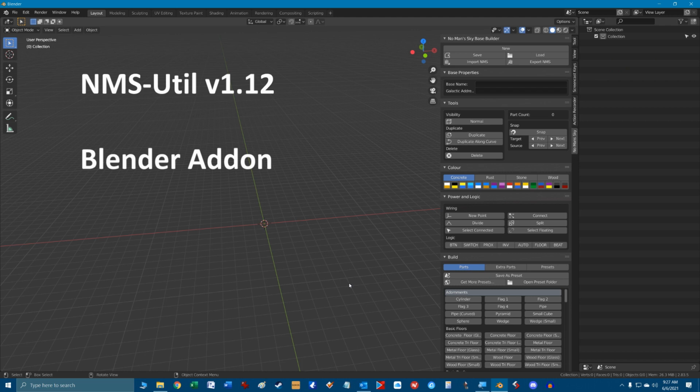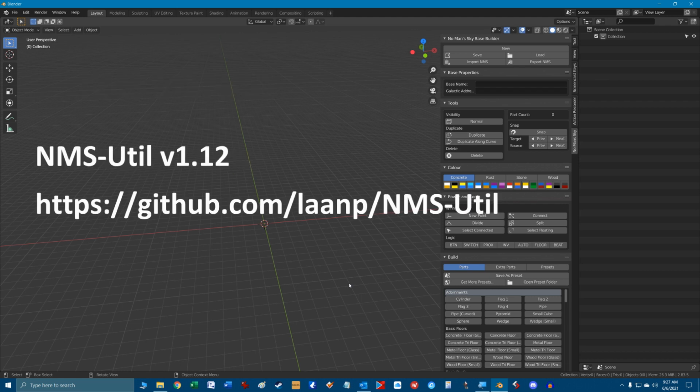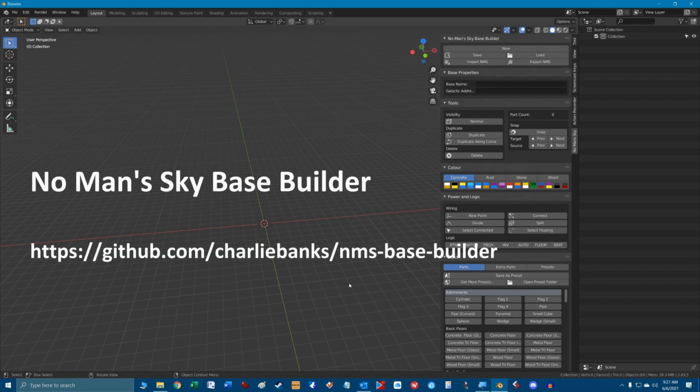Today I'm going to show you some features of a Blender add-on that I created that can help with object manipulation when designing bases for No Man's Sky using Blender. The add-on is available at GitHub at the location shown below and can be used in conjunction with Charlie Banks' No Man's Sky Base Builder Blender add-on, also found on GitHub shown here.